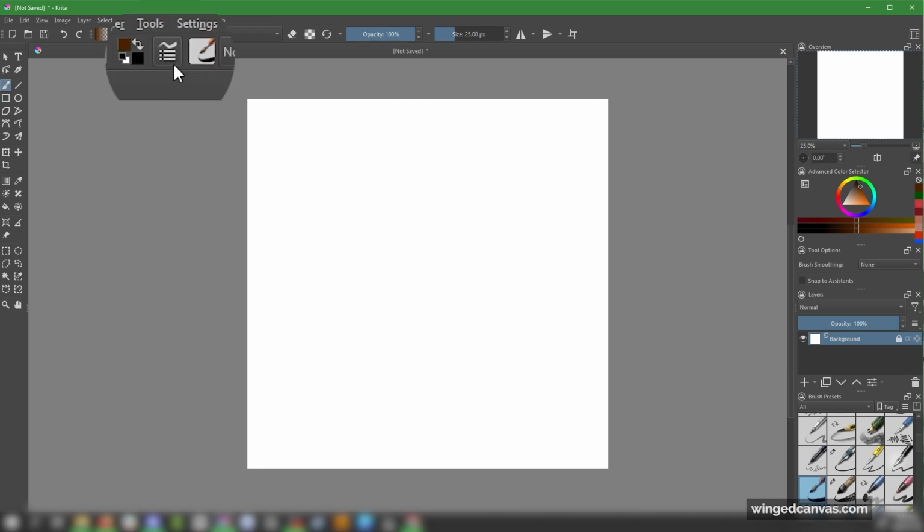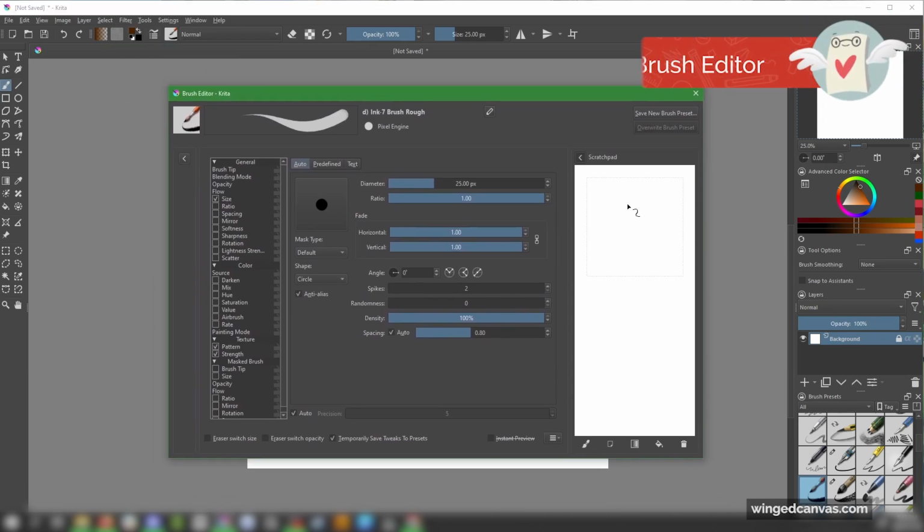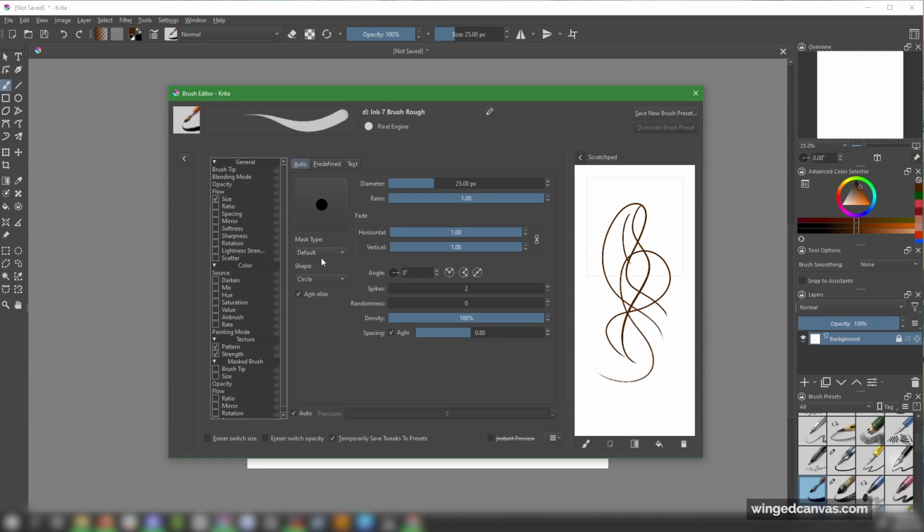For example, if you go up here, this will open up your brush editor, and here's your sketch pad where you can try out a bunch of brush effects. And as you can see, there's quite a lot of brush presets and effects that you can put on already to apply to your brush. So you can make really detailed brushes if you really want to.